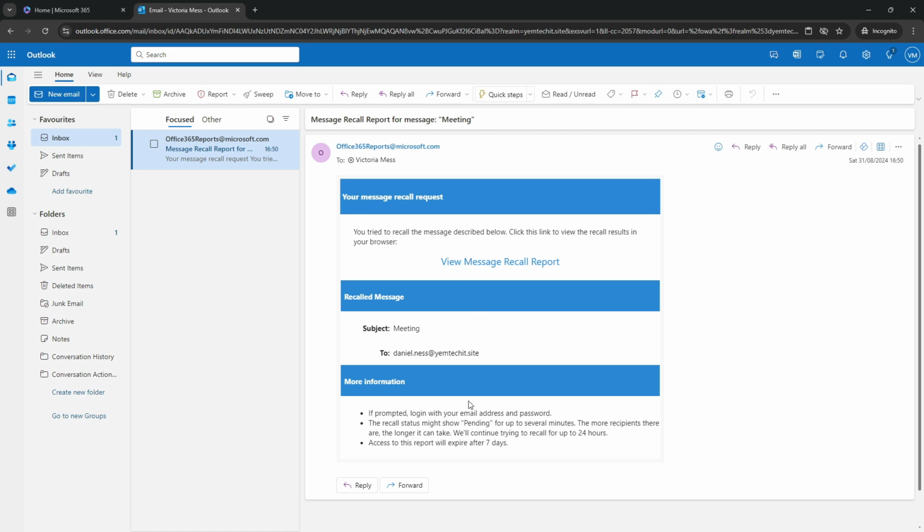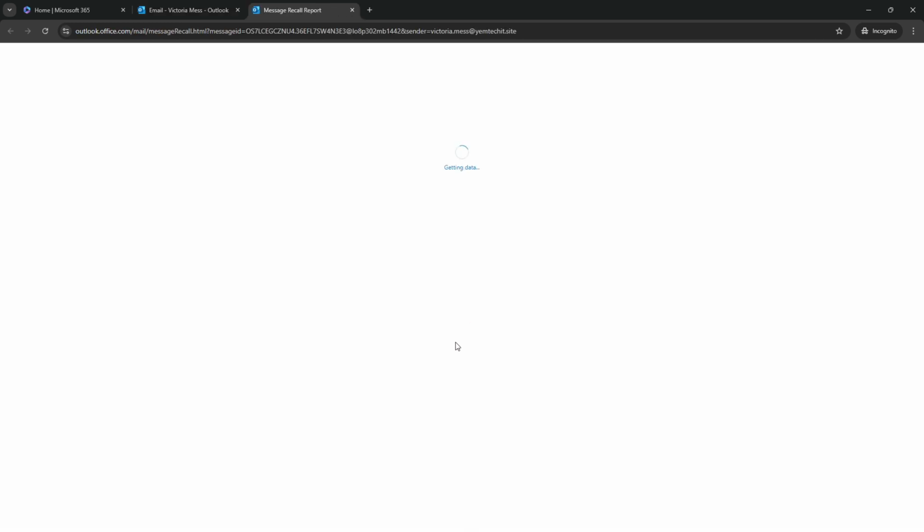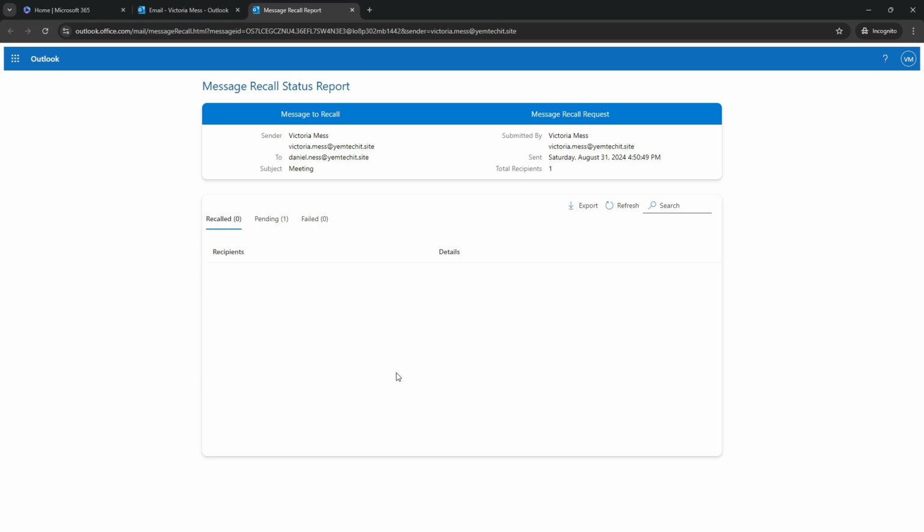Because when you click on it, you don't just assume that the message has been recalled. So you have to come to your report here and click on View message recall report. Click on that, where it's going to show you the history. It's going to show you the process, whether this has been recalled successfully or not. Now this is the message recall status. You have recall 0, pending 1, failed 0.